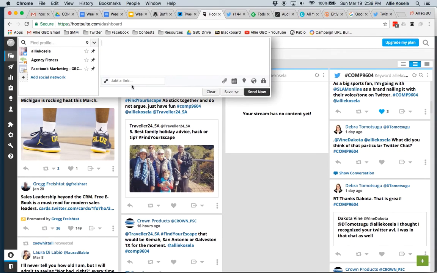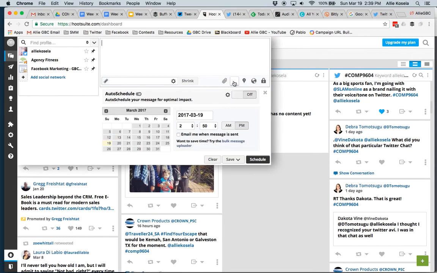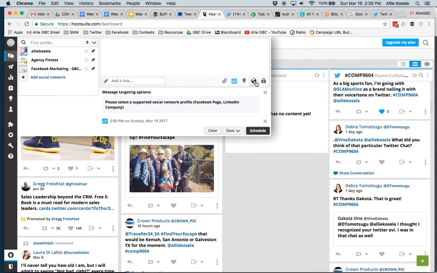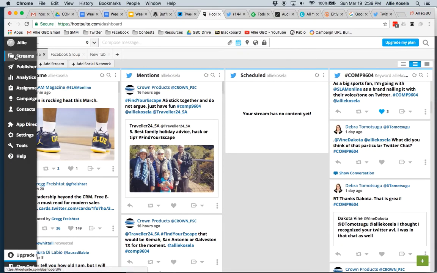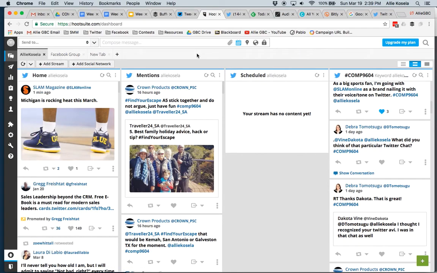You can compose messages in here. You can add a link which gets shortened. You can schedule your posts, and you can also do advertising and things like that through Hootsuite. If you are a part of a larger organization, you can also add collaborators and give them different types of permissions. So this is just another way to manage social media accounts.